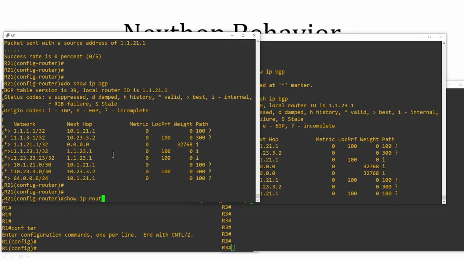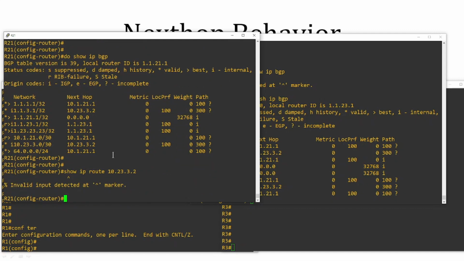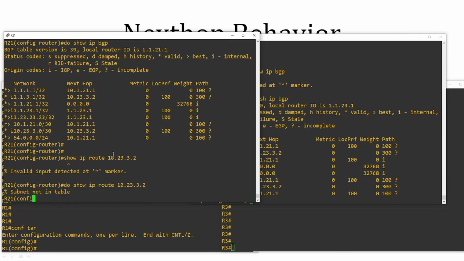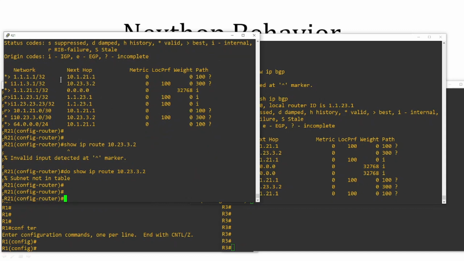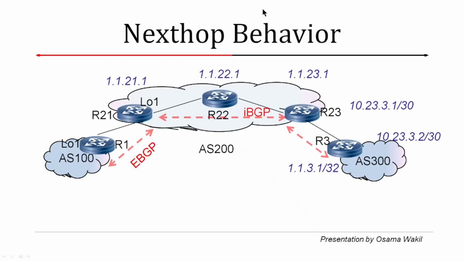If I do show ip route and look for 10.23.3.2, I don't find this subnet in my routing table. So that's the reason why it's not installed. In scenarios where eBGP advertises a prefix to a router, then in the case of iBGP, when advertising it to other iBGP peers, the router does not modify the Nexthop attribute by default. And we have multiple ways to resolve this issue.